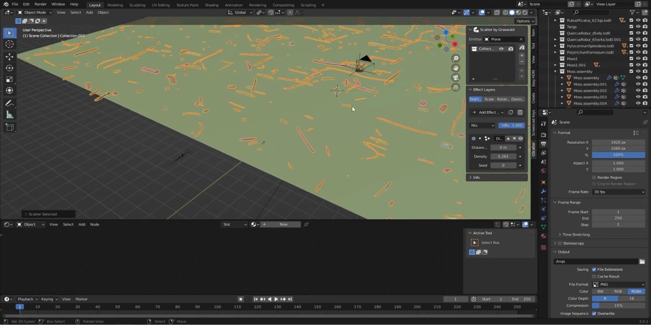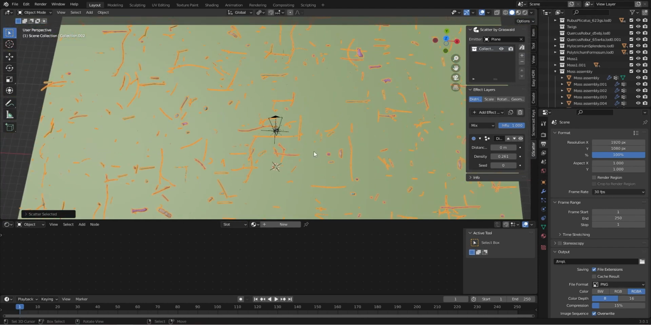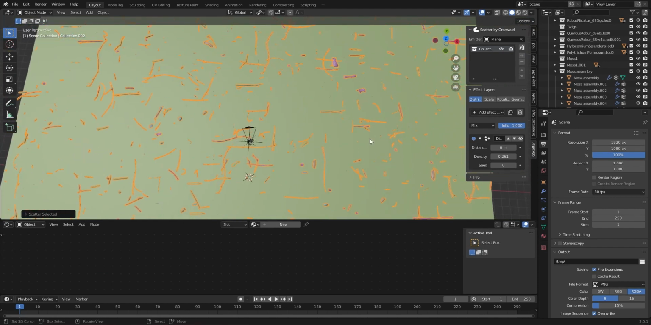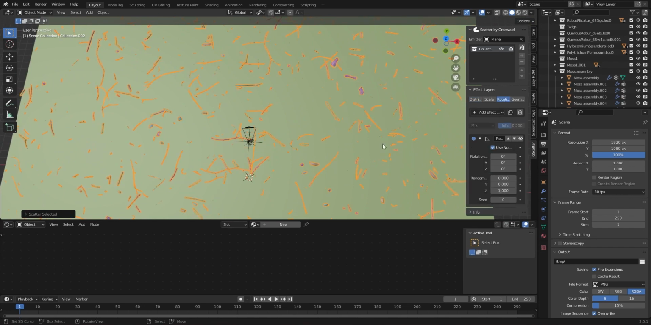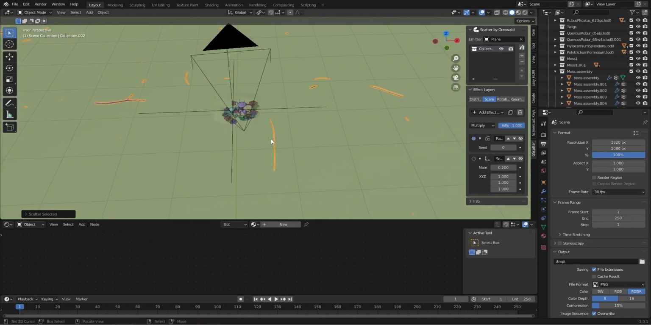You can see we have a massive system of twigs. You can also see there is kind of a grid pattern here, and that's because we don't have the random rotation on again. So now that's better. So we're going to go ahead and come into scale here, and we're going to drop this way down to like 0.2. And that'll still give us some large chunky debris, but that's what we're after right now.